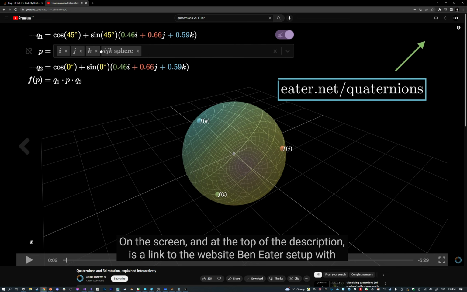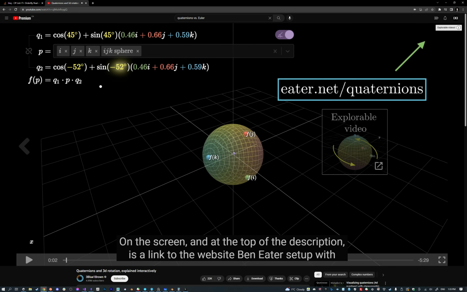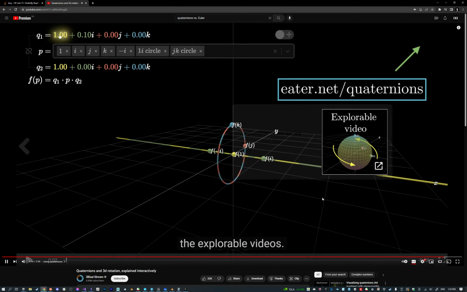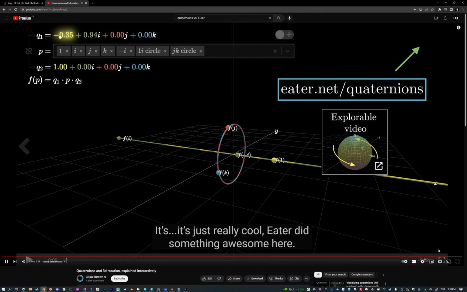On the screen now and at the top of the description, you'll find a link to eater.net/quaternions, which is where Ben set up the explorable video tutorial, where I explain what's going on with this rotation computation.